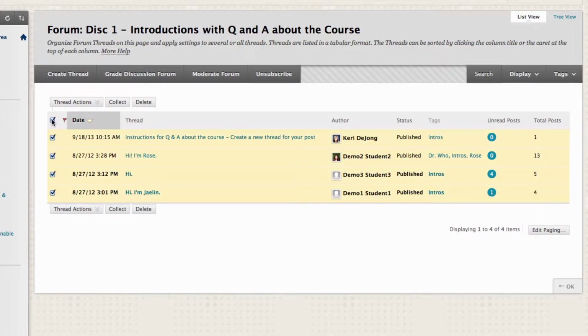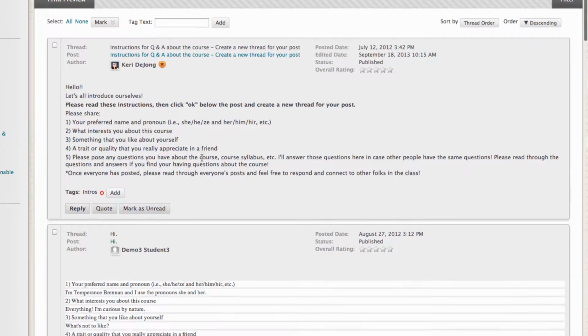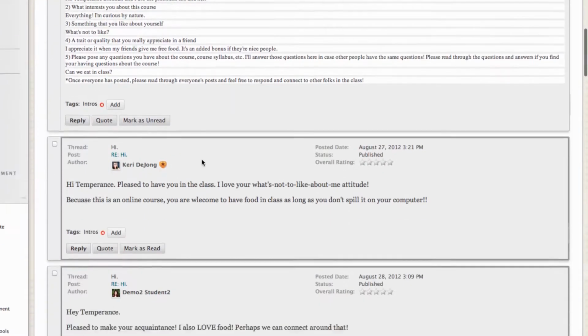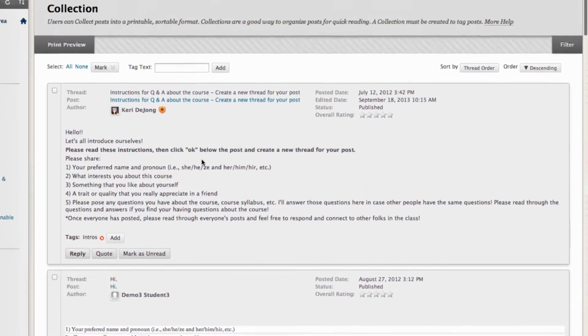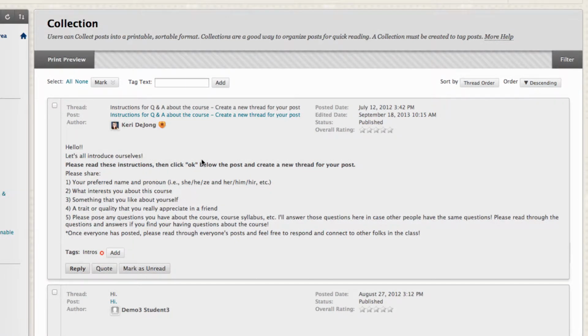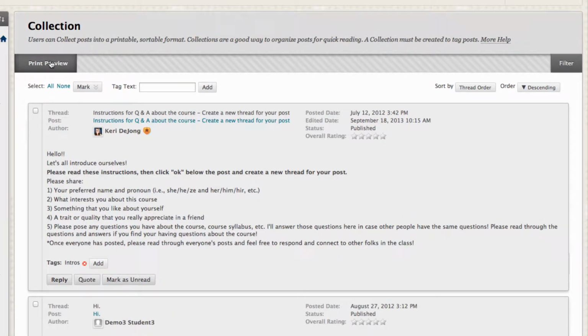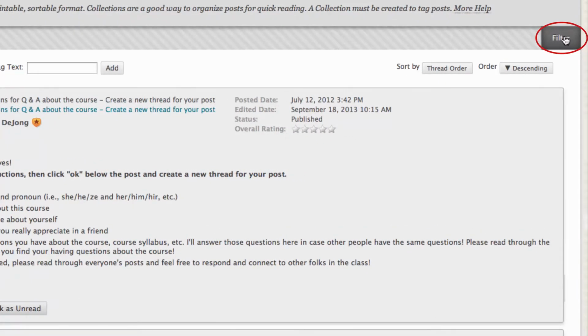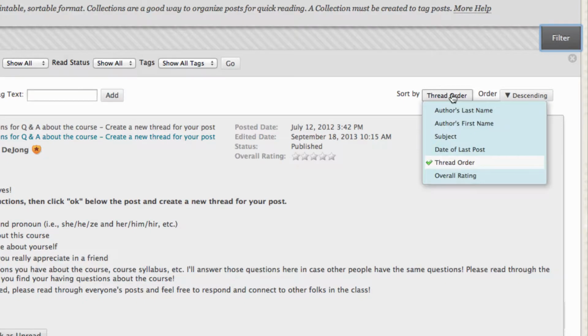To collect all of the threads in a discussion forum, you can click this top button, select Collect, and then you can see them all in the order that they're posted. This puts all of the threads in a list, making them a little bit easier to view. You also can select Print Preview to create a PDF or to actually print out the discussion posts. You can filter the posts. You can sort them by thread order or author's last name or by other criteria.